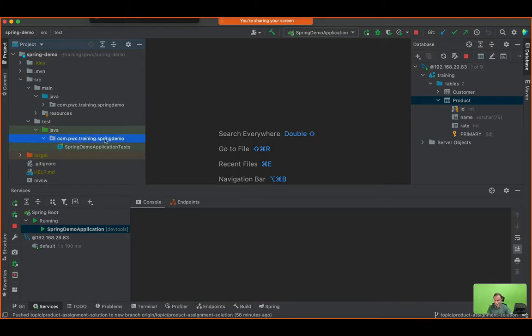Within Java, you have exactly the same package, right? Within the test, this is the main. Main is the folder in which you have the main source code. Test is the folder in which you have the test related source code. So the code under the test folder will be used in order to test the code that you have written in the main folder.